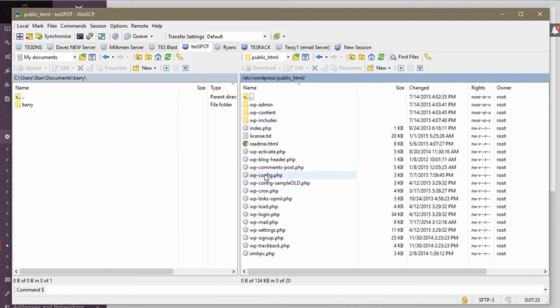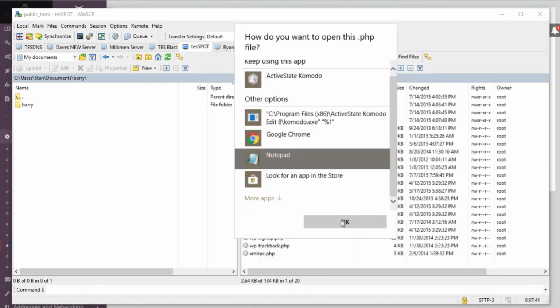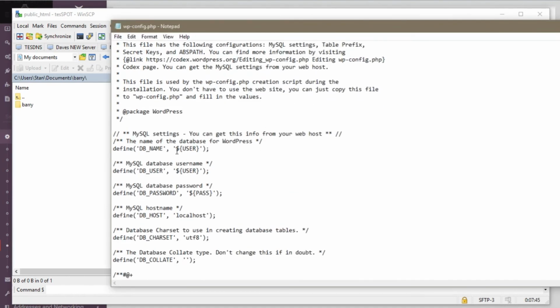If you go to wp-config, let's take a look at that. I'll open it with Notepad here as soon as it comes up. There it is. Here's Notepad. And you can see this is what I have in here, and this is what needs to be in there to be able to replace that information.